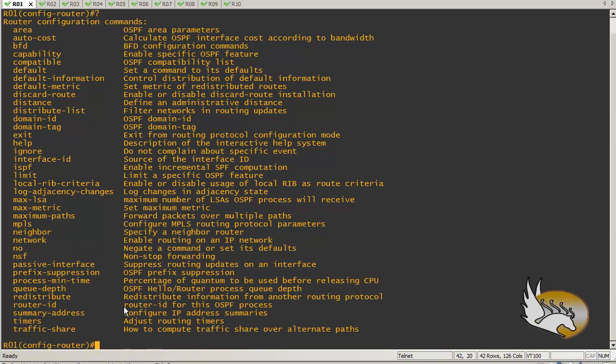let me find. That's the command. Where are you? The command? I cannot find it. That's here. Auto-cost. It says with this value you can change the way that you are calculating the bandwidth.